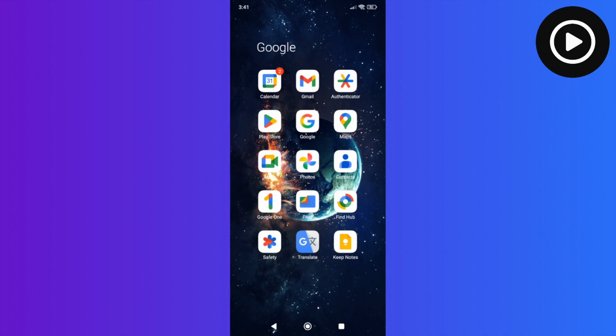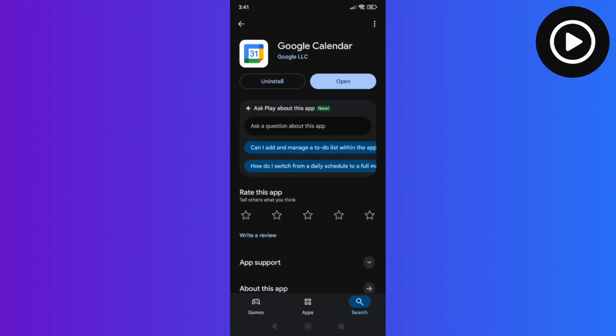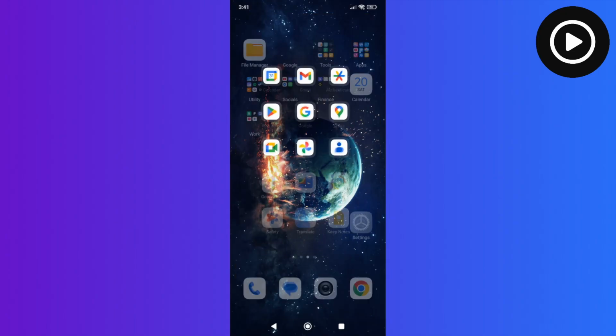How to add Gmail calendar to your mobile device or phone. So the first thing you will need to do is to make sure that you have the calendar app installed, and if you don't have it, you can basically get it from the Play Store or the App Store. And then you will need to sync your Google account with your calendar if you want to sync it with the actual mobile device calendar.